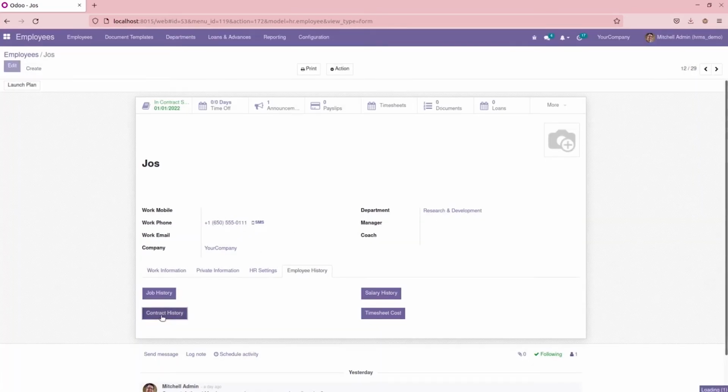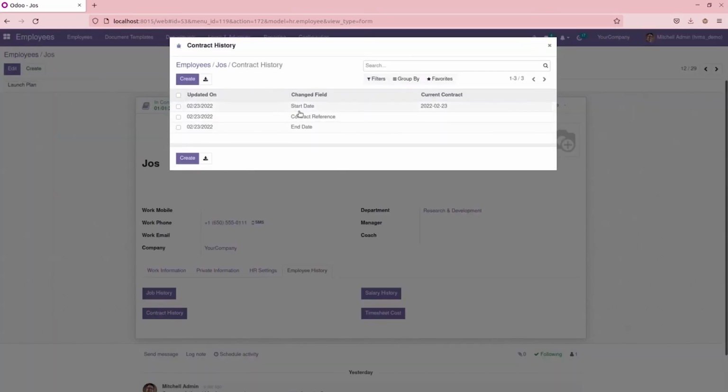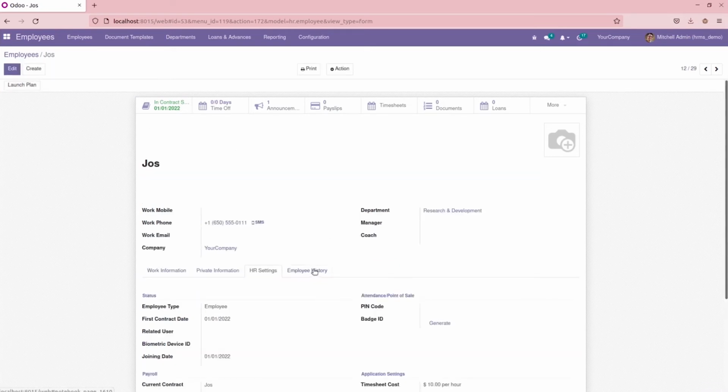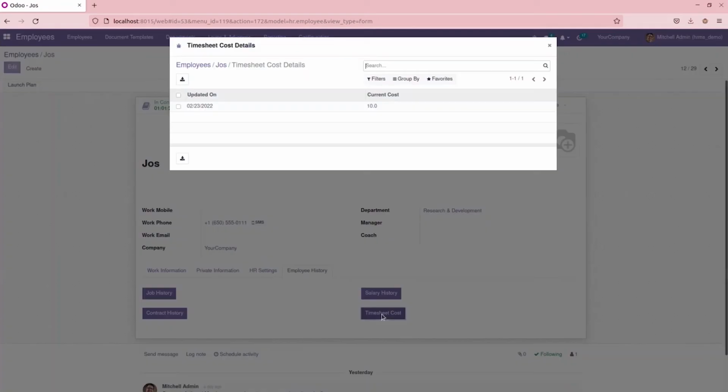And then checking the contract history, we can see the contract history is updated, with the last date at which the contract was updated. And then in the HR settings, we can see a field for timesheet cost. So I am just updating this timesheet cost as $10, and then saving this record and going to employee history. In the timesheet cost button, we can see that the timesheet cost is updated here.